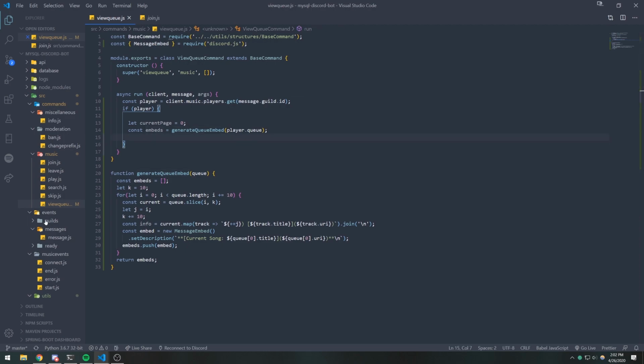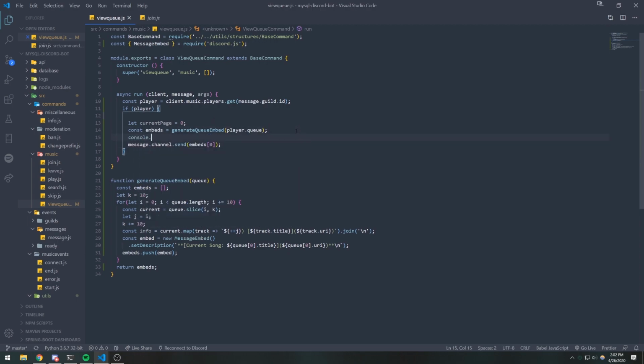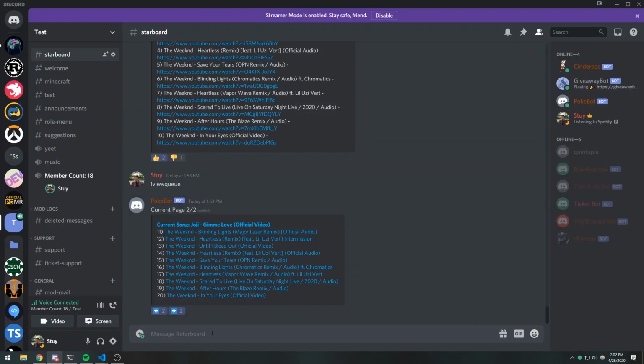Okay, so now watch this. Let me just show you guys how this works right now. Let me just send embeds[0], because remember this is an array. If I do console.log(embeds.length), it's going to say 1.